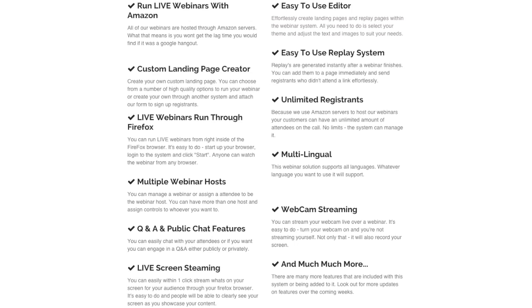It's full of value. Like I said, you can run live webinars and they run through Firefox. So it's going to be much faster with unlimited attendees, and that's massive. You can throw in Q&A and public chat features. There's live screen streaming. There's webcam streaming. You can go unlimited registrants. Easy to set up replay system. Easy to use editor. So this is really, really important to have in your business.